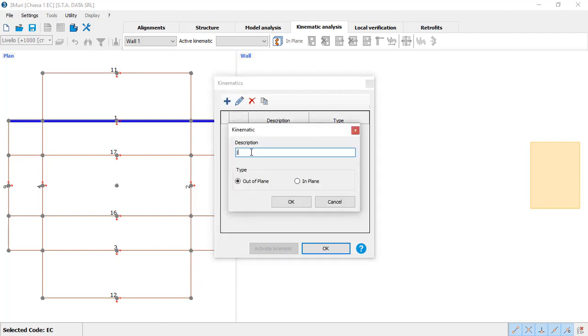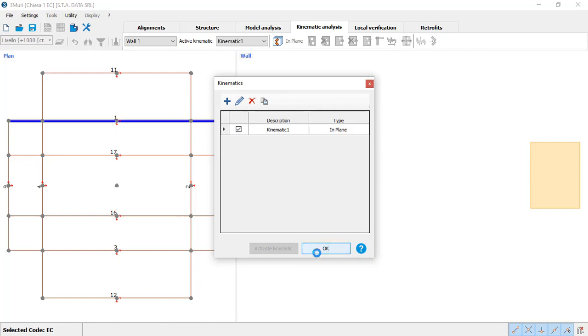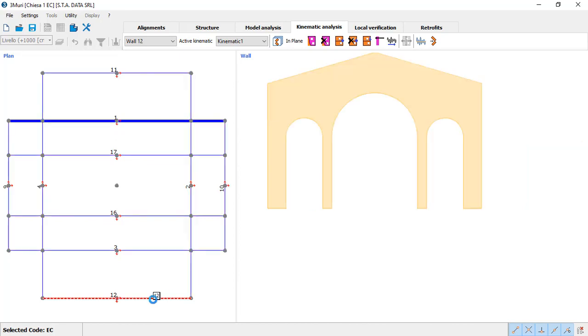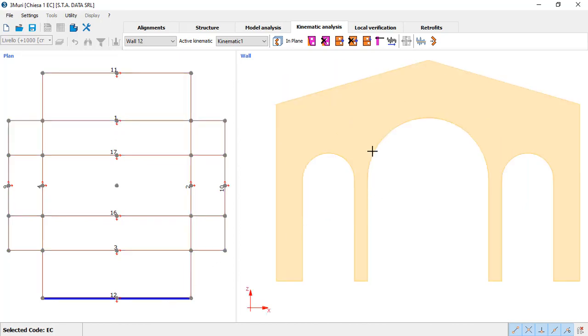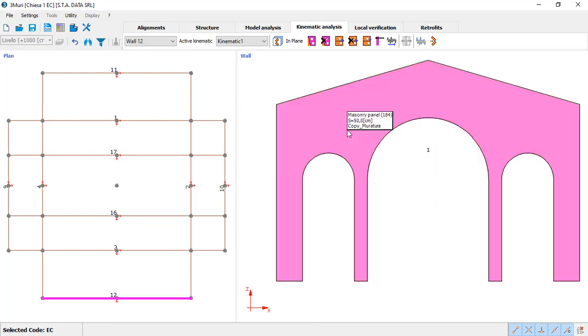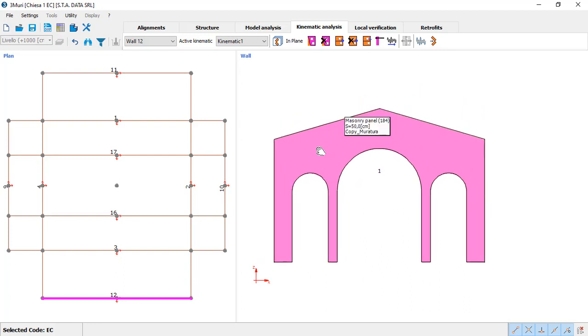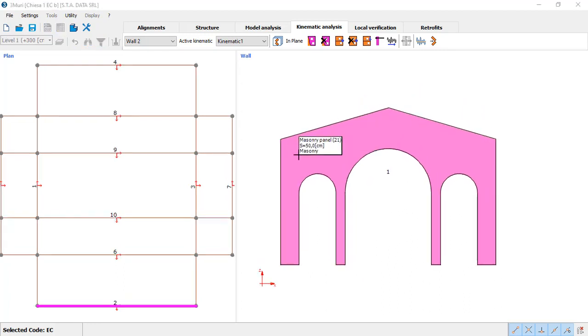Similarly to the case that we saw earlier, we are going to fill in the description, choose an in-plane type of kinematism, and just click OK to create it. Then we select the alignment where we want to create it, create block by panel, and very similarly to the case that we saw earlier, we are just going to go ahead and divide it into smaller segments to start making the hypothesis of our kinematic chain.